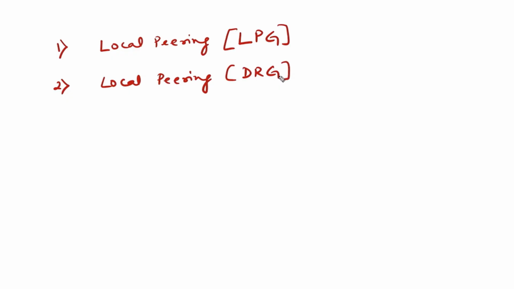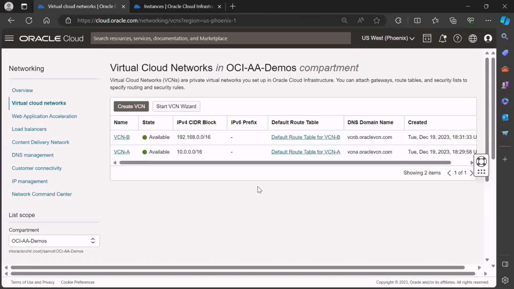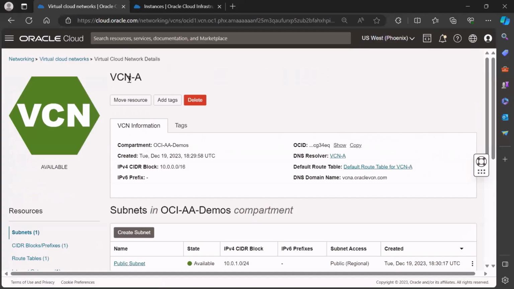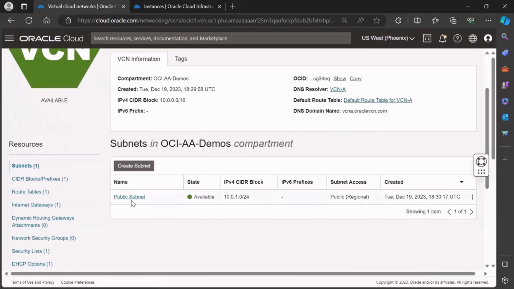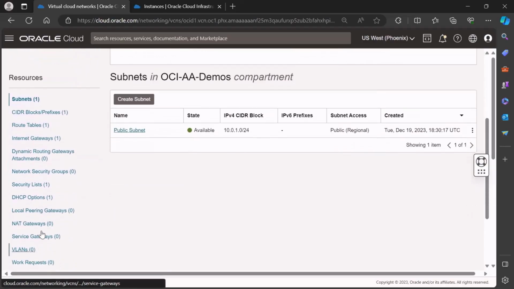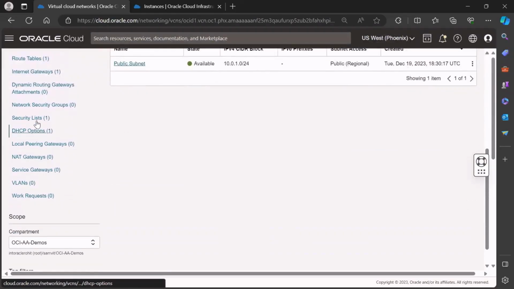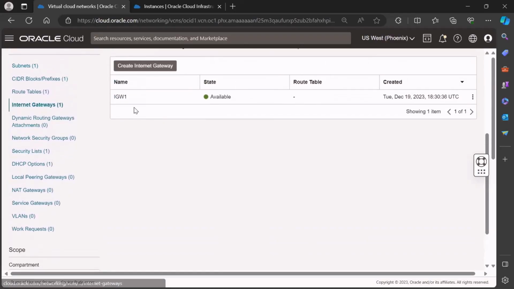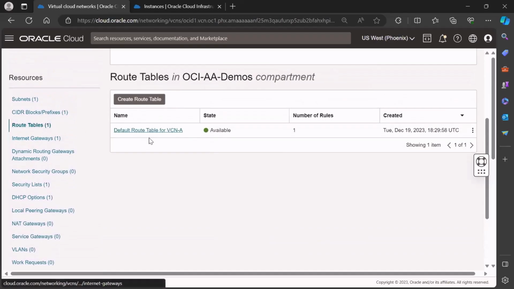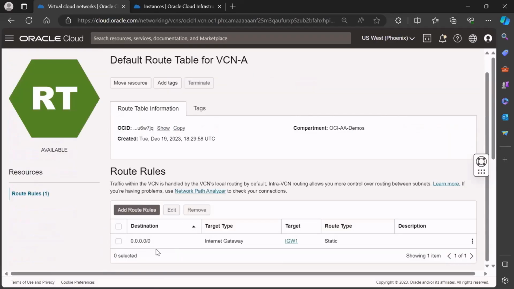So let's get started. Okay, so I am inside the OCI console, and first of all, let me show you the resources that I have created for this demonstration. Firstly, we have two VCNs, VCN A and VCN B. If I go inside the VCN, you will see that there is one subnet, a public subnet. We have also created an internet gateway. You see there is an internet gateway, and we have made the changes in the route table.